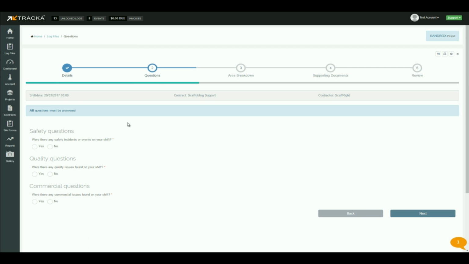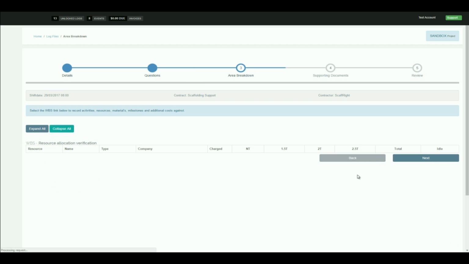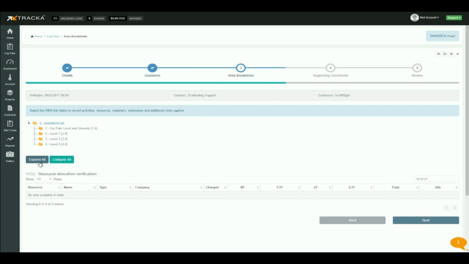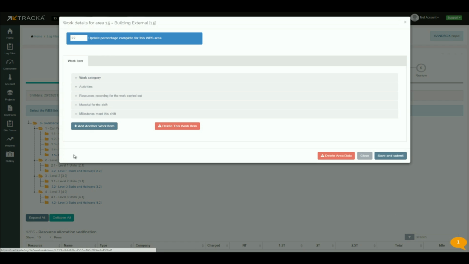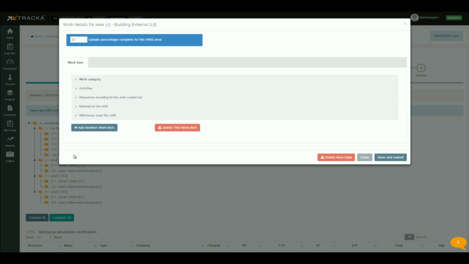Now these are the questions that need to be answered in every log file. So were there any safety incidents? No, there weren't. Were there any quality issues? No, there weren't. Were there any commercial issues? No, there weren't. Click next. And then this is where we assign the log file to which part of the WBS. So building external. And now this is the work details for this log file. So I'm going to fill this out and I'll show you the finished product as I go through.